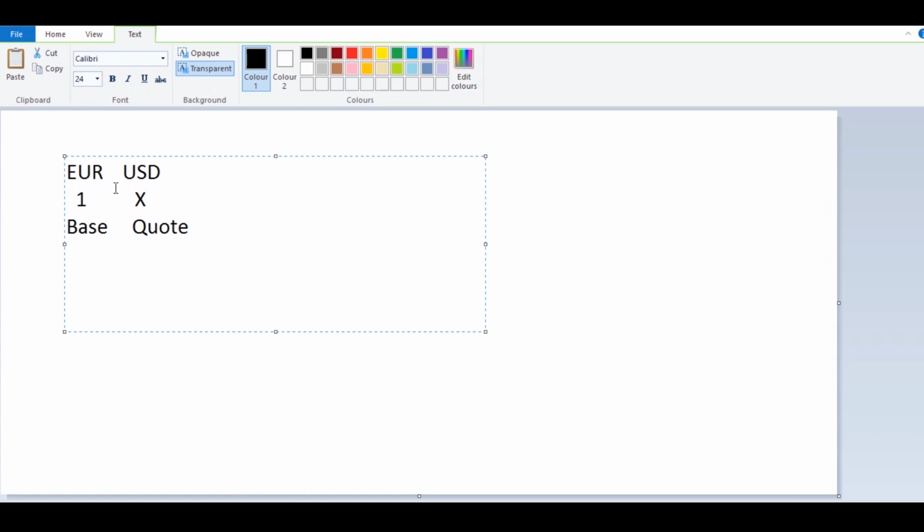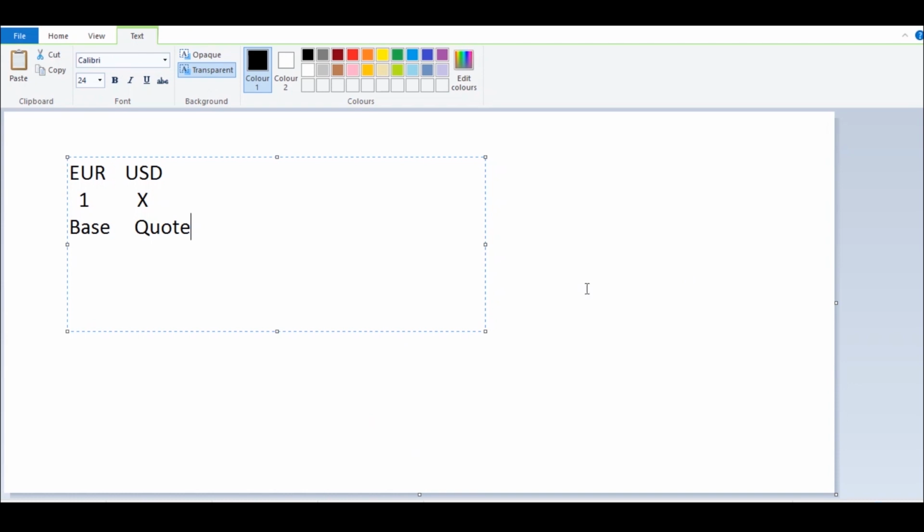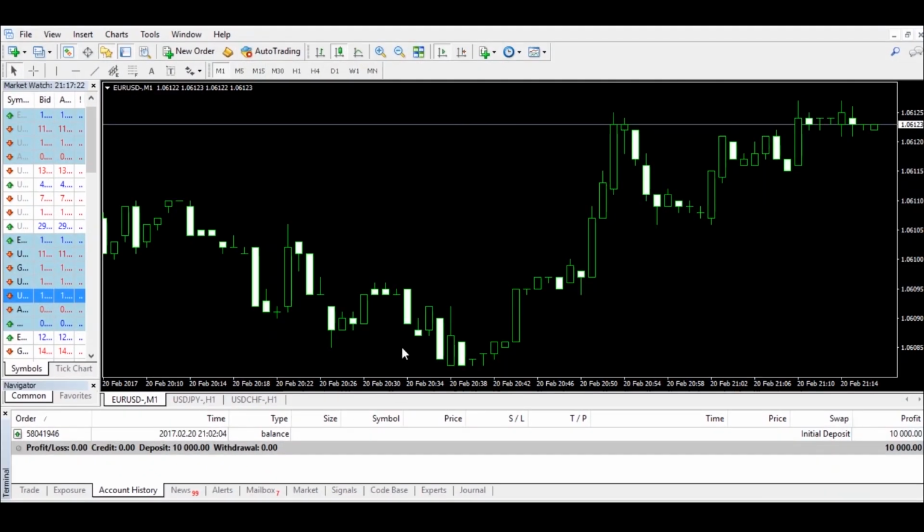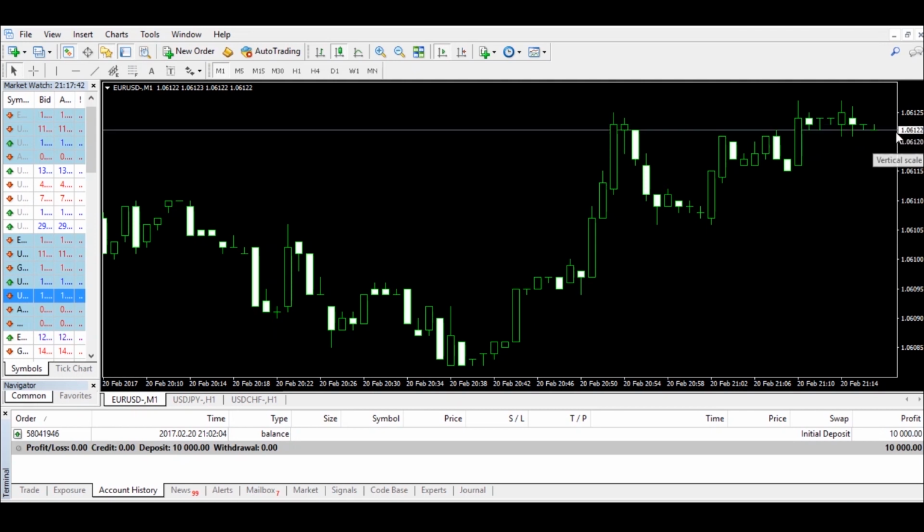Now, when we say quote currency, what we are saying is that we are asking ourselves, by looking at this chart, for every 1 euro, how many dollars am I going to receive? So now this gray line represents where price is currently at. So right now, price is currently at 1.06123. So for every 1 euro, that is how much we are going to receive, because that is what price is currently at right now. Once you understand that, it's a lot easier to understand what this chart actually represents. For now, what I need you to take away from this lesson is the base and the quote currency.